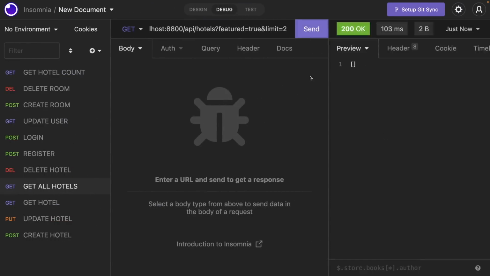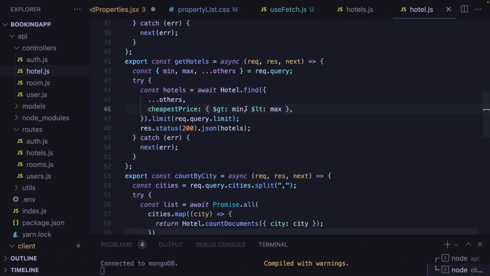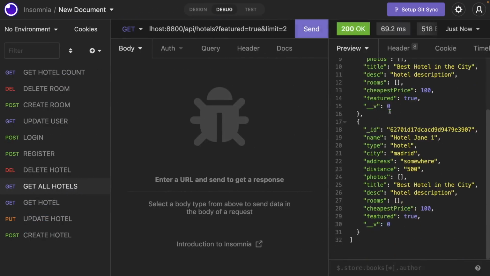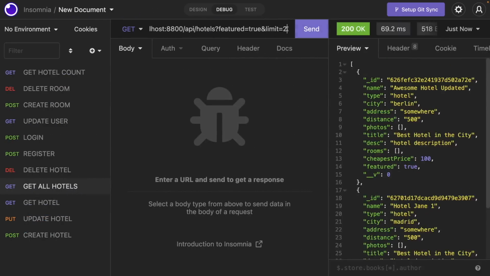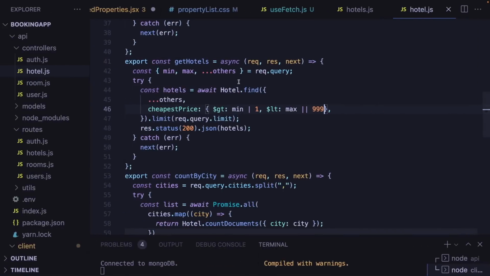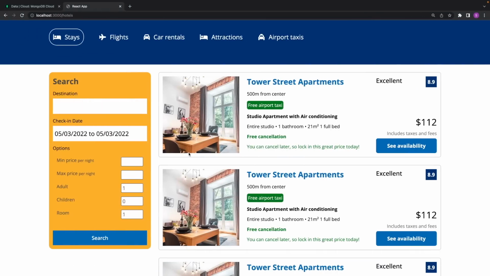It's gonna cause this problem because we don't have minimum and maximum price. What I can do, I can say minimum or 1, maximum, if there is no maximum, let's say this amount. Let's check right now. I'm gonna send, and perfect. So if I write here minimum, let's say 10, and maximum, let's say 200, I'm gonna send, and they are here. Okay, it works. So we can use this endpoint here.